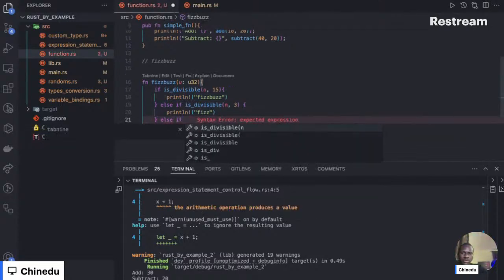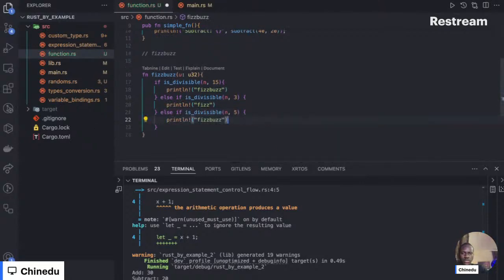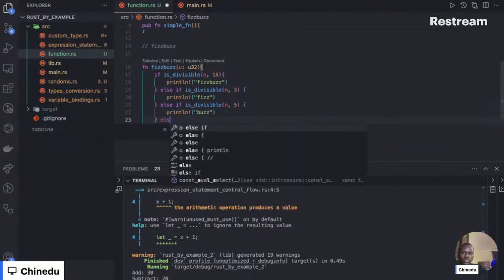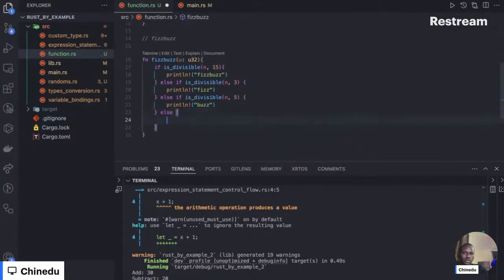Else, if n is divisible by 5, then I want to print buzz, right? Else, I just want to print the number, n itself, right? So this is the heart of our program basically. Once again, this function will do the FizzBuzz printing for us, right?